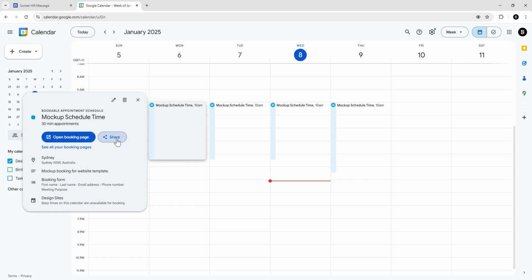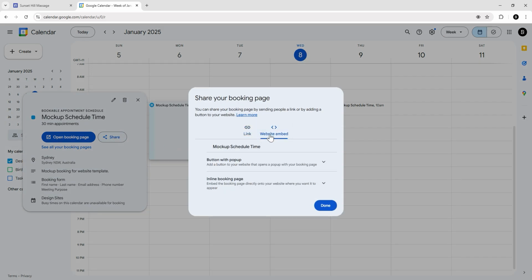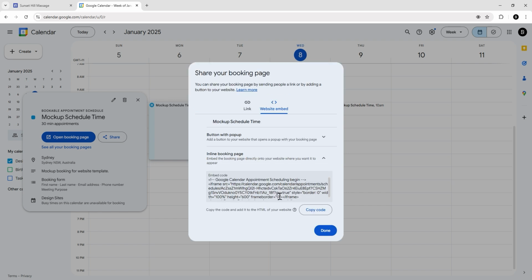From the pop-up, select Share. Click on the Website Embed tab, then choose Inline Booking Page. Click Copy Code, followed by Done.